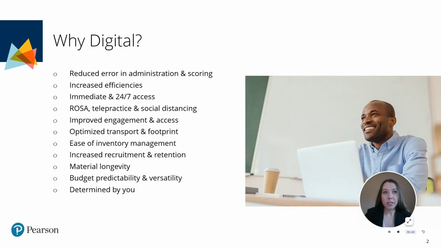With a digital model, we see reduced error in both administration and scoring. Our digital platforms are automated and dynamic, designed specifically to guide the clinician through their assessment, as well as minimize the components that they are managing. This results in reduced error in administration, which we also see in scoring as assessments are digitally scored and reported. Not only are assessments more accurate overall, but this means that they are more defensible as a result.